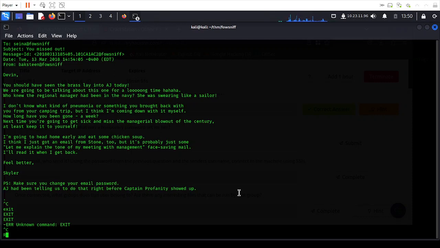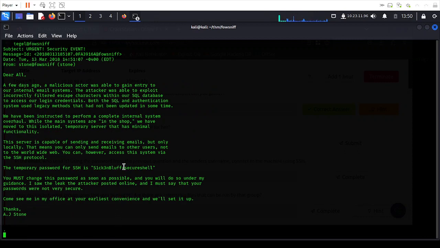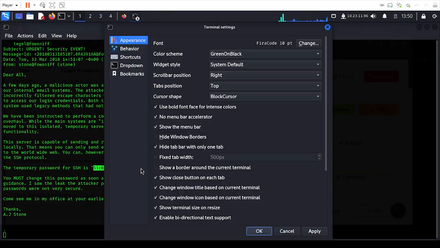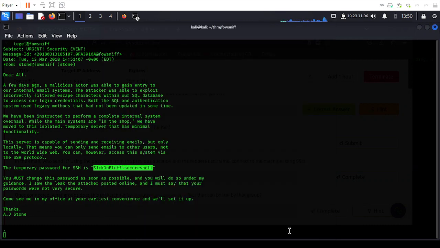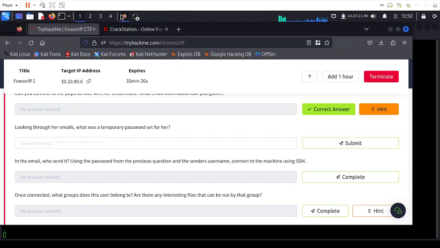Let me retrieve the first email. Okay, so we can just grab this here. There was a little trick there. So let's grab this, grab that. Let's paste it there. Submit it.